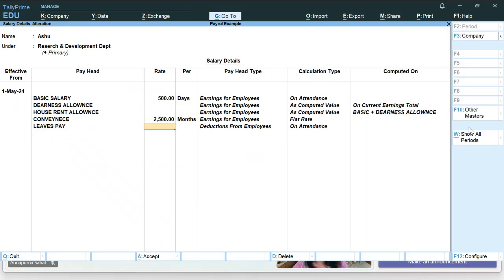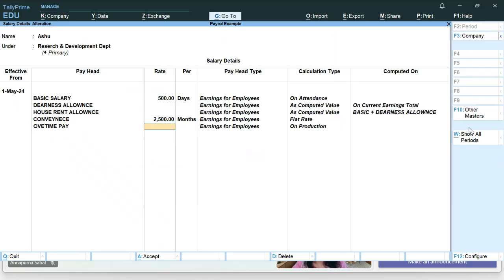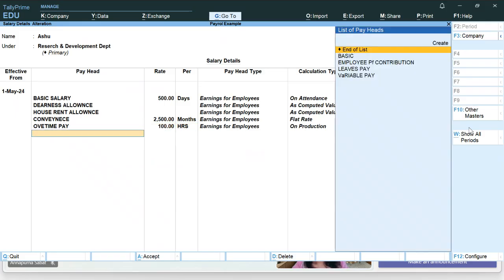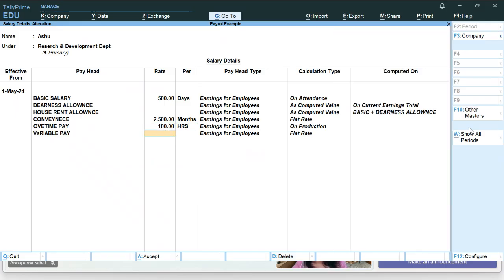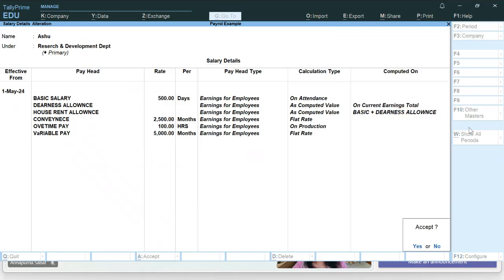Then leaves pay. How much do you want to pay for leaves? 100 rupees per leave per day, and leaves pay is 2 days. First you should take care of the overtime pay. Overtime pay is 100 rupees per hour. Then variable pay, 5,000 rupees. Control T. Is it clear? First you should check what I selected here.